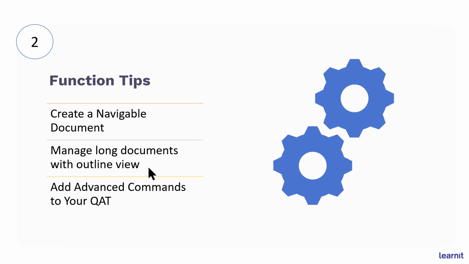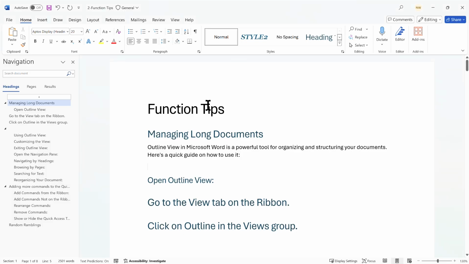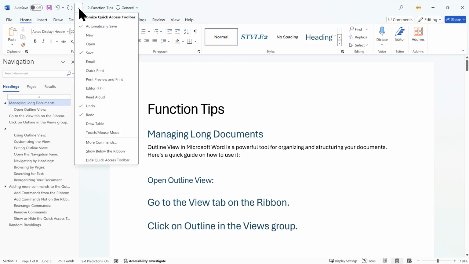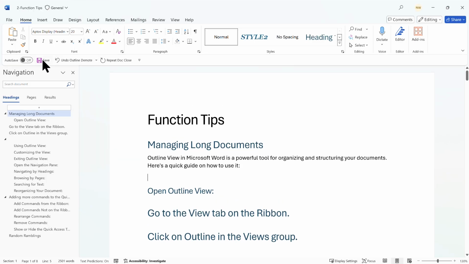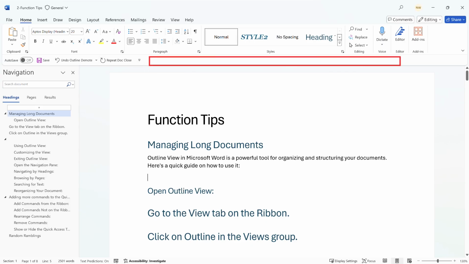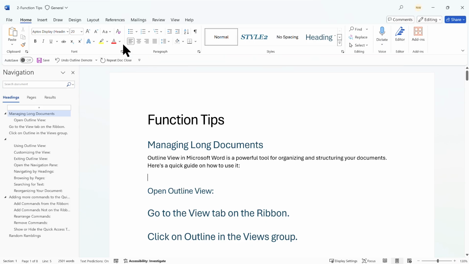Let's finish up segment 2 by adding advanced commands to the quick access toolbar. I'll go back here. Here's my quick access toolbar at the very top. You can actually move it towards the bottom. I'll go ahead and show below the ribbon. Here is my quick access toolbar. Now I have a little more space and I can actually see it a little better here as well. So traditionally we can just go ahead and right click on a command and we can add that to the quick access toolbar. So there we go.